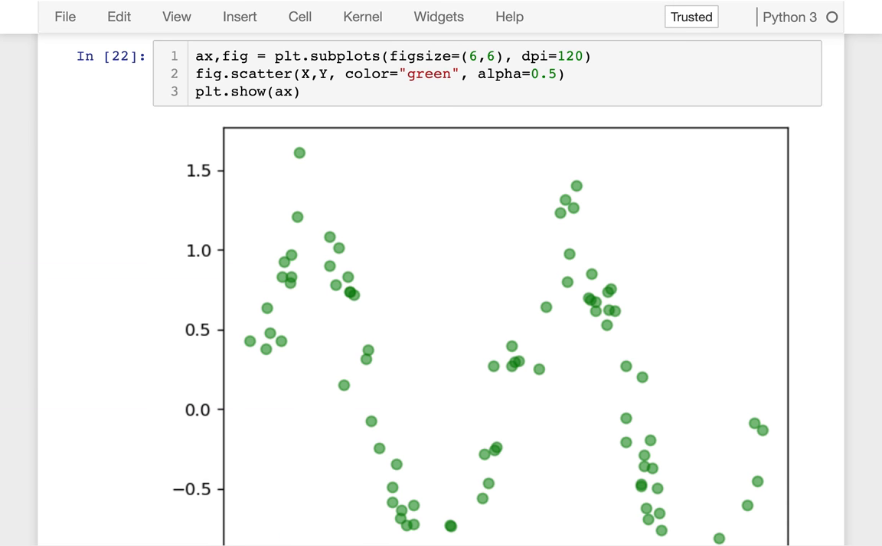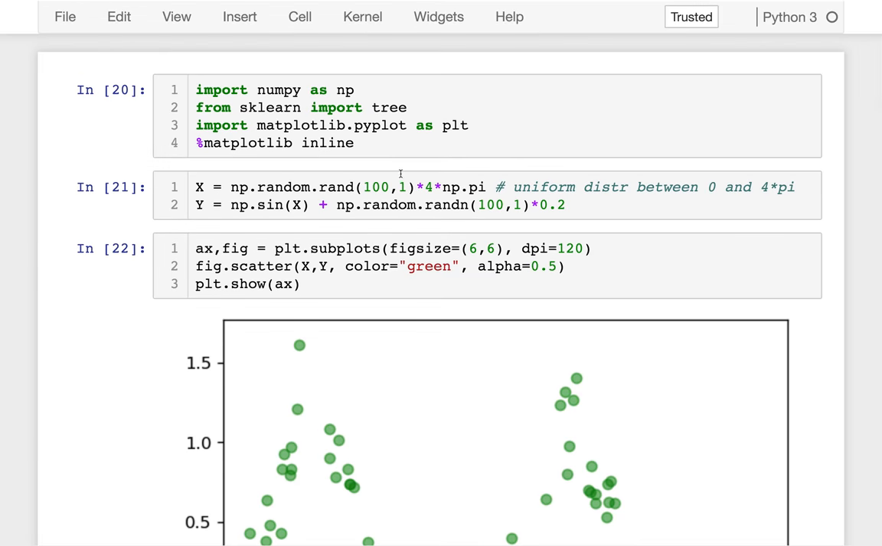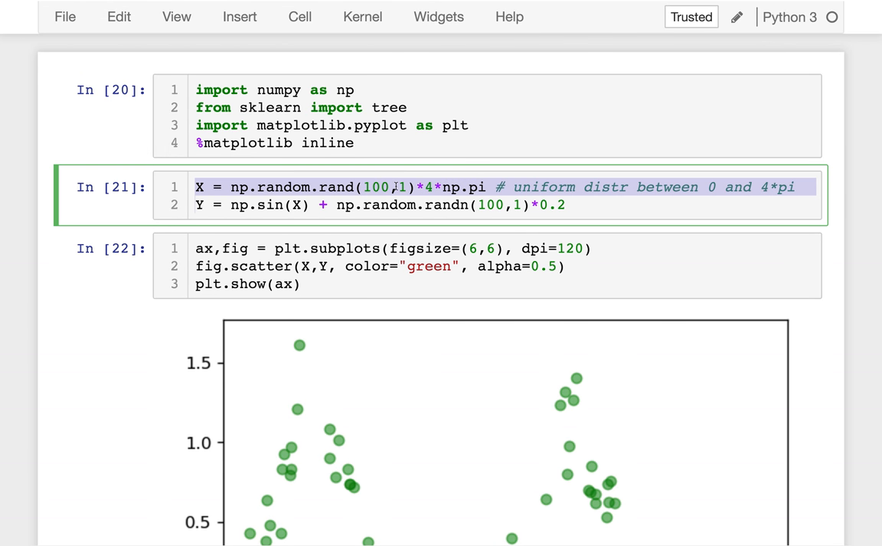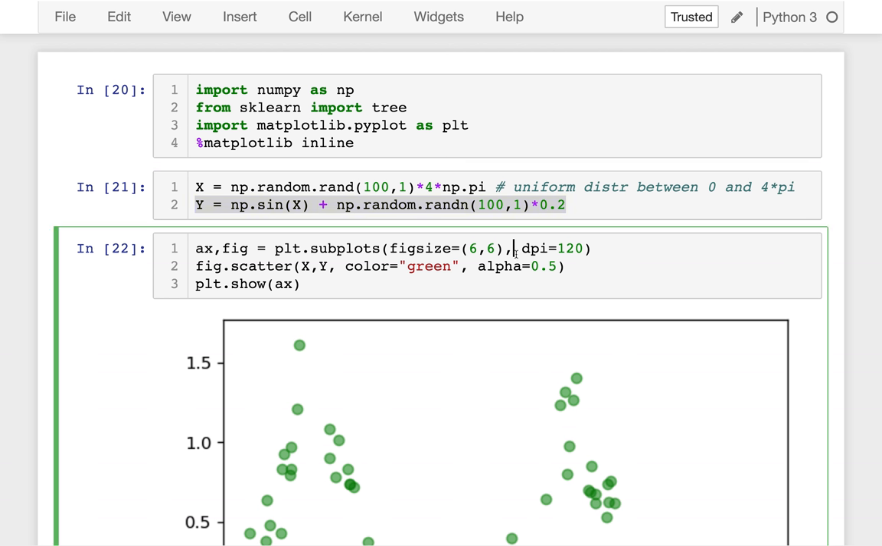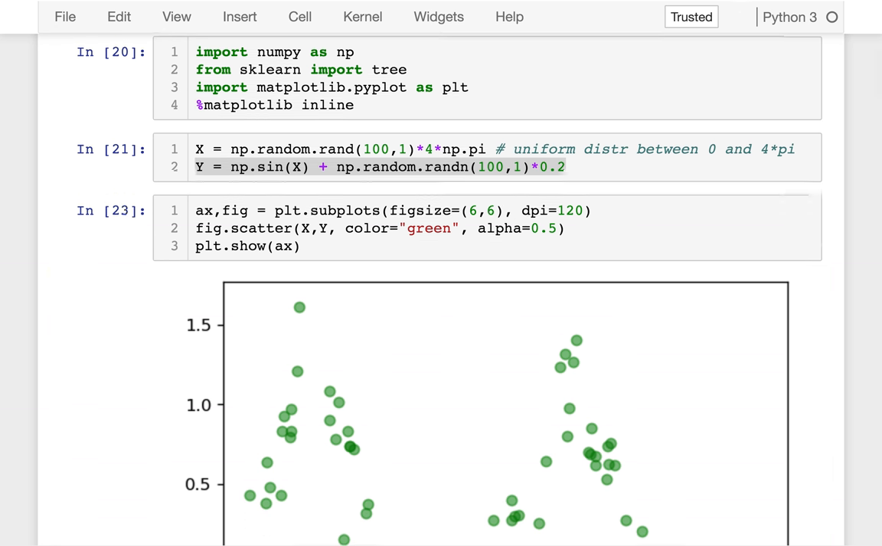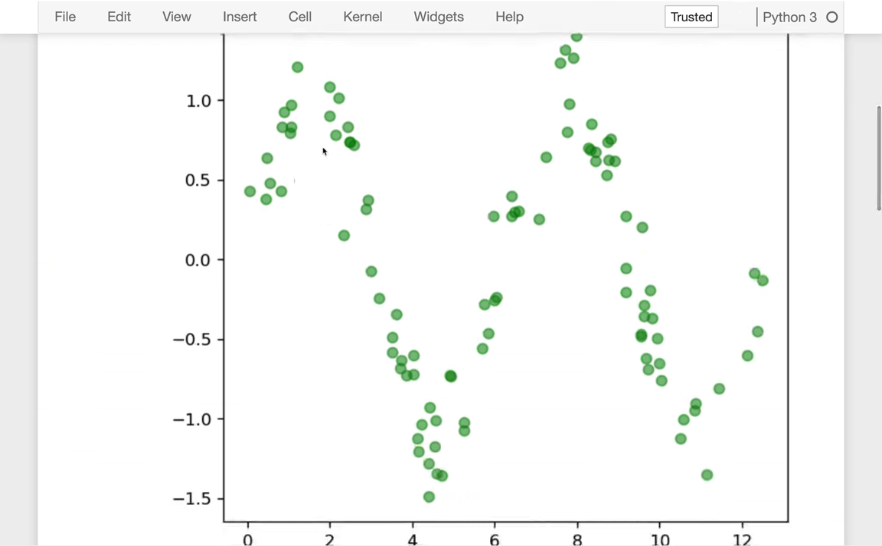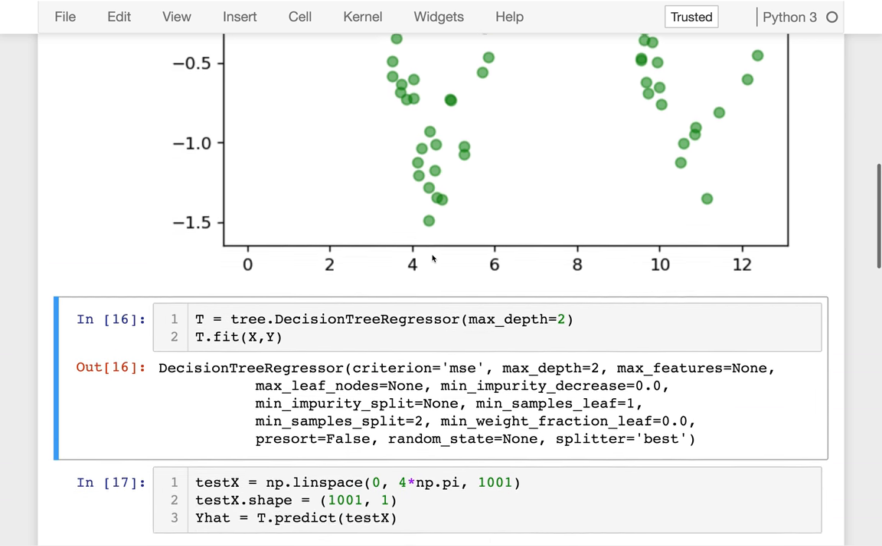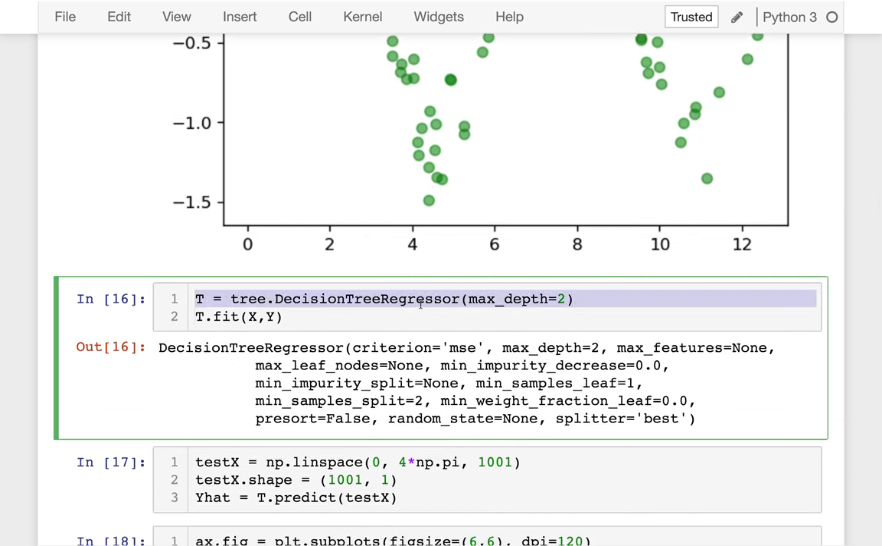So let's make sort of a sine wave here. If you look at how I generate this, I took 100 points from 0 to 4 pi, and I took their sine and then added a little bit of noise to it, a little 20% noise to the signal. And let's plot that. It looks like this. So it's a sine wave. Now we're going to fit a decision tree regressor to this, and let's use a max depth of 2 so that we can see the tree.